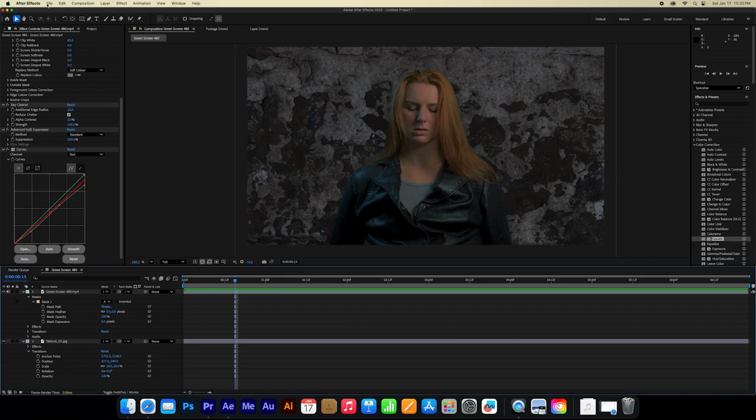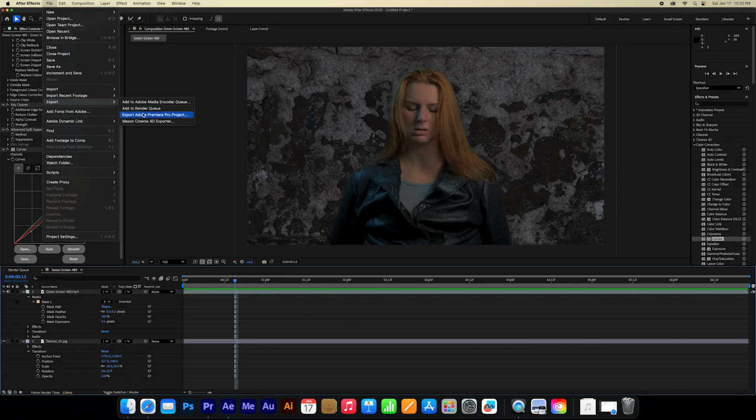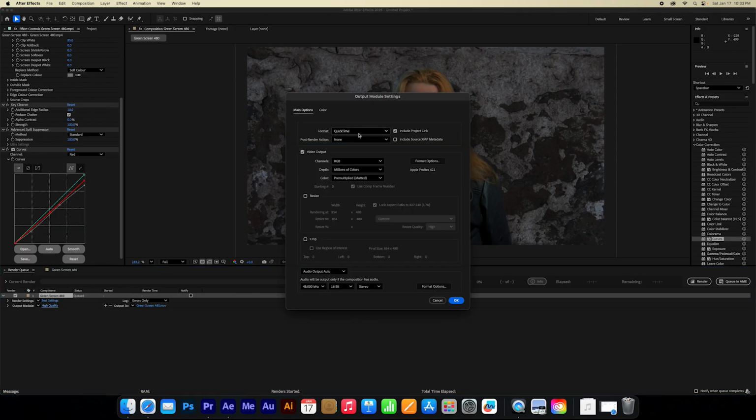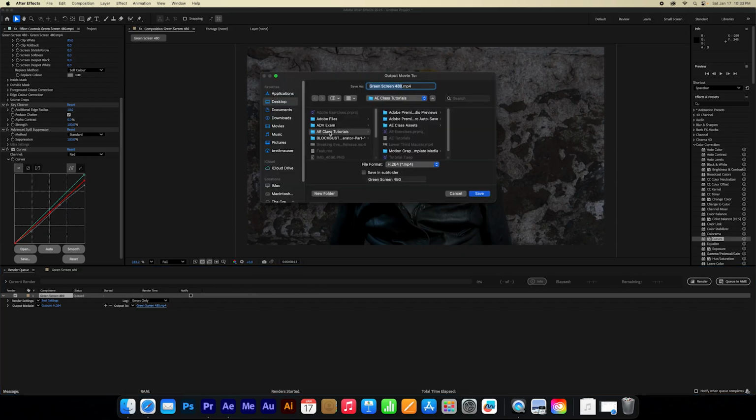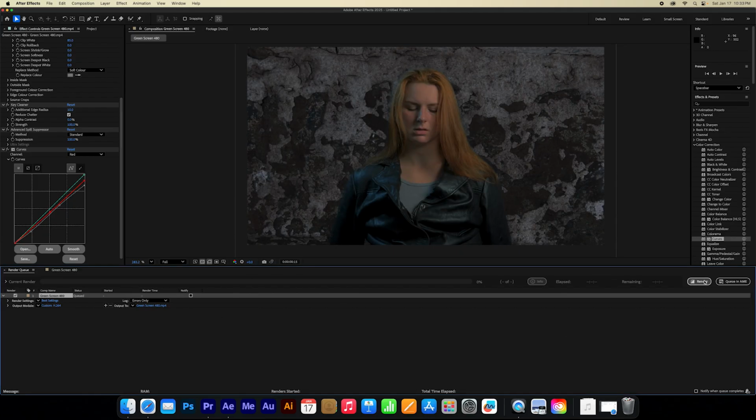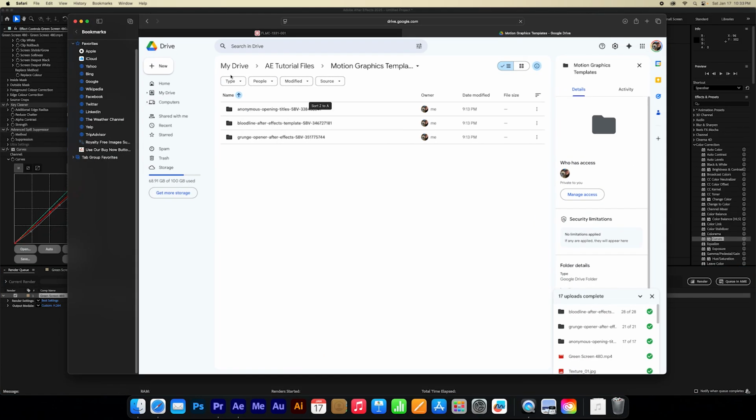So go ahead and render that out. So come over, make sure that you've got it into an H.264 video, hit OK, and then save it to wherever you're saving all your projects. Hit render to render that out, and then upload to Canvas.